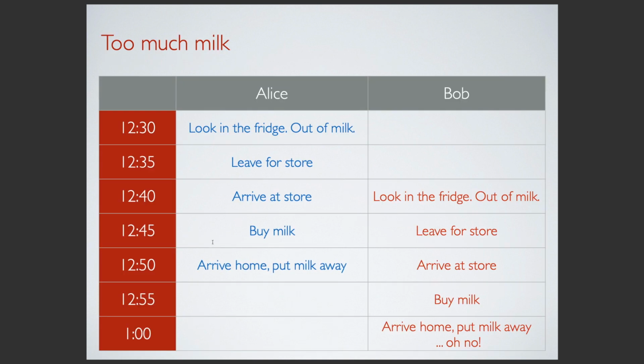The problem is a bit bigger, and let me start first with a very abstract problem. Imagine two people living in the same home, and one of them, Alice, looks into the fridge, opens the door, and finds there is no milk, and she needs milk. So what does she do? Well, she goes to the store, buys milk, comes back home, and then puts it in the fridge.